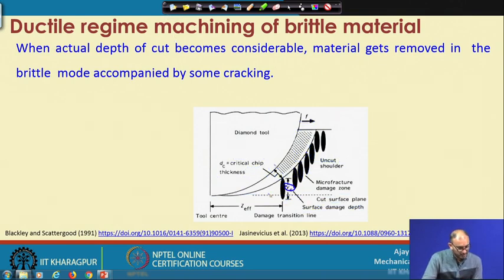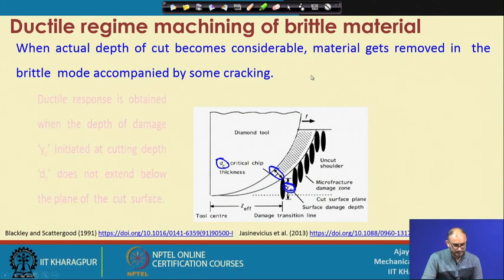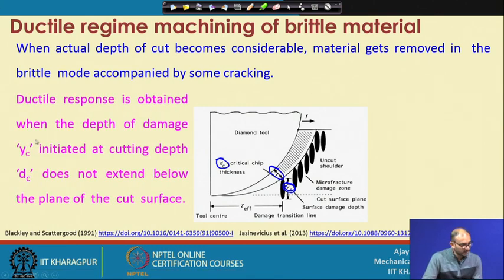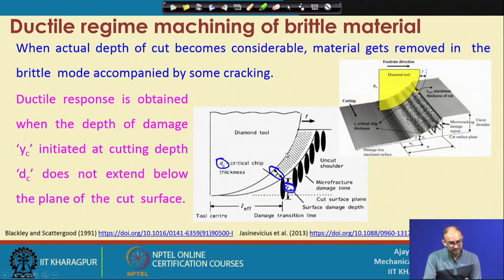That is our objective, and this particular DC will make sure that if you set your DC, that is, the uncut chip thickness, below this level, then YC will not cross the plane surface. So, ductile response is obtained when the depth of damage YC, initiated at the cutting depth DC, does not extend below the plane of the cut surface. That is our objective. If you cut within the ductile region, there is a high chance that this YC will not cross the surface.